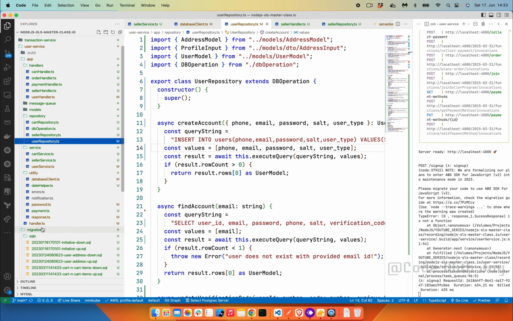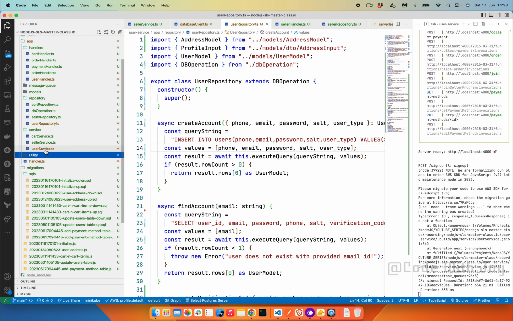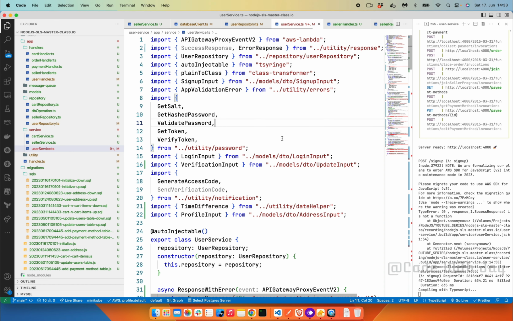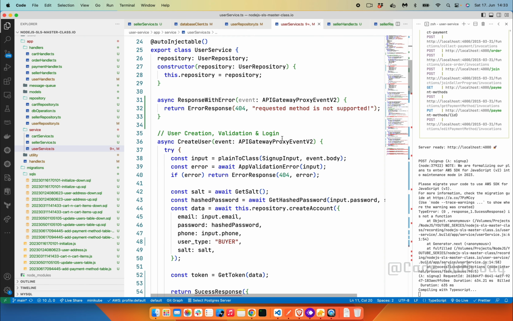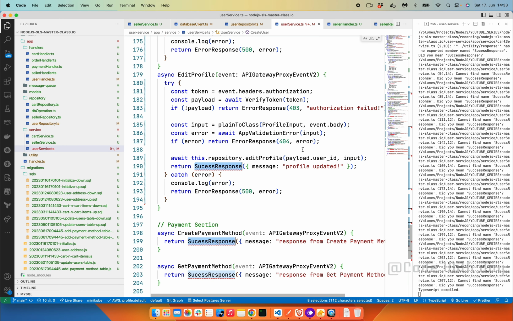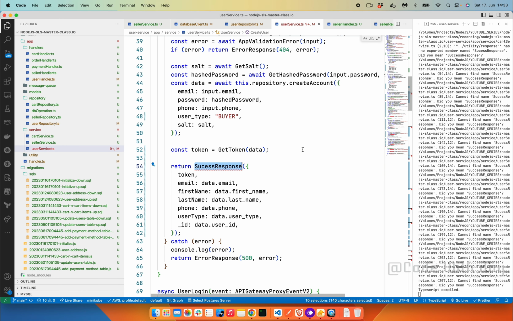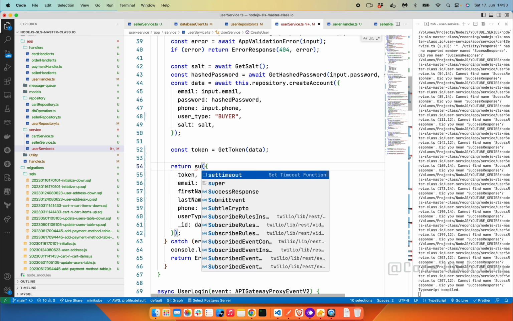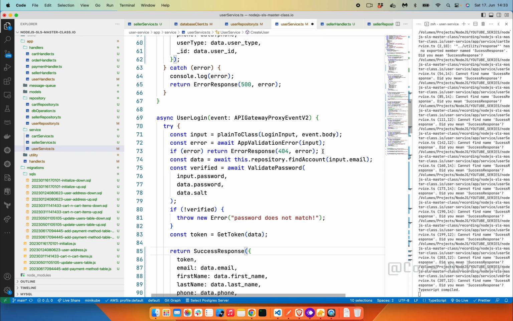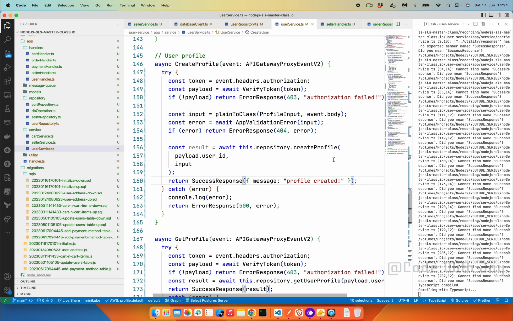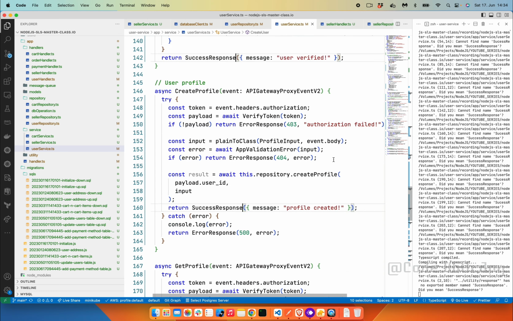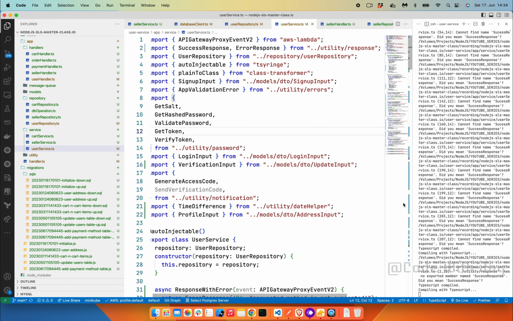So let's go to the user service. Here, user service. Let's check it out. Yeah, this is right. Now, yes, plenty of places are there, so let's find out where exactly it exists. The success response, it's been added everywhere. Perfect, it is added.